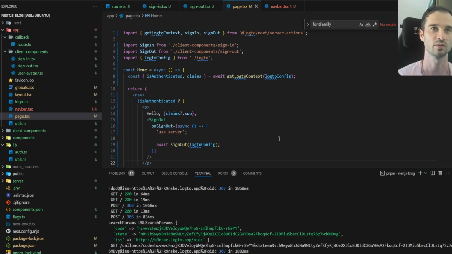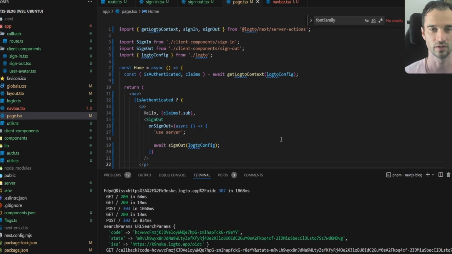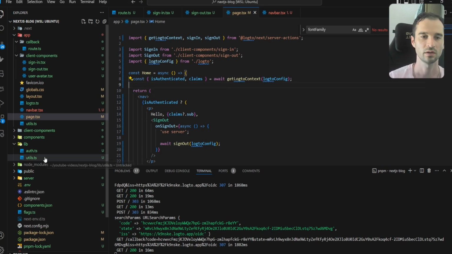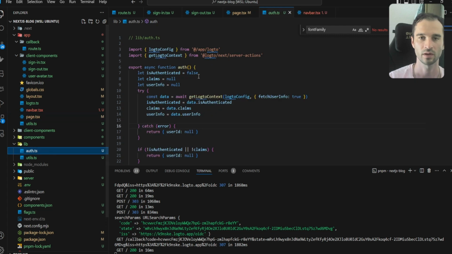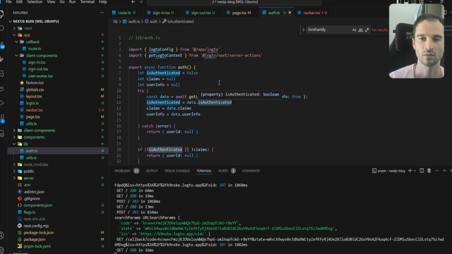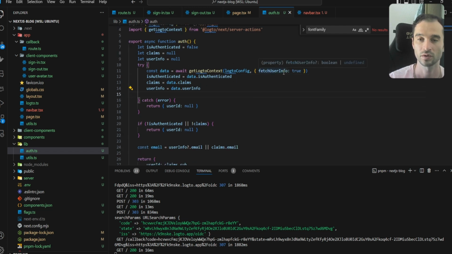One thing that I liked about Clerk was the way they handled it when I needed the user or the email. That was all available from their auth package. I decided to do the same and created a little abstraction, so we have this auth function. And there I'm returning the user ID, user email, is authenticated, and we get this information here from getLogtoContext as usual, and then we are specifying here fetchUserInfo true, and then we should also get the profile data.